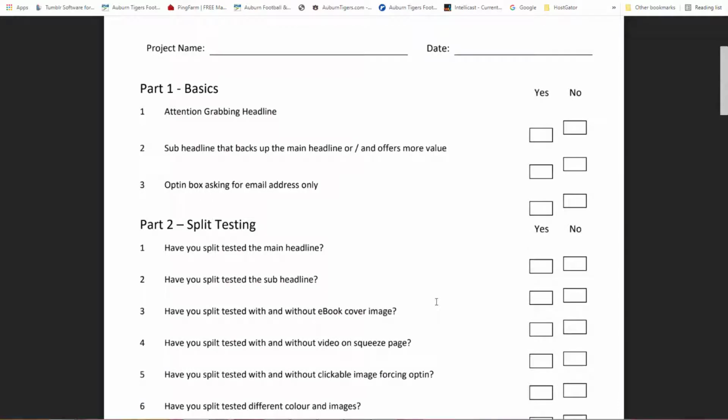Okay. Now this is crazy. And these are things that people are not looking at. Say you have an opt-in that you want people to opt in to, you need to split test with or without an ebook cover image. Yeah, you need to have that, guys. Those are things that a lot of people don't want to spend the time to find out before you invest more revenue into it. Now, number 4, split test with or without a video on the squeeze page. Yeah, you need to do that.